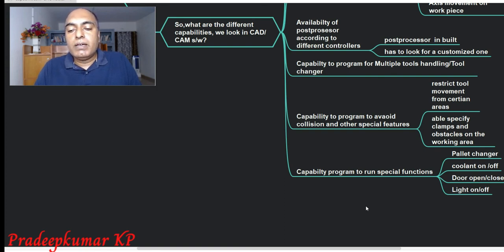Then some special functions, like a pallet changer, coolant on and off, door open and close, light on and off. If you want to integrate all that in the programming stage itself, then you can look for software that has that kind of capability also.